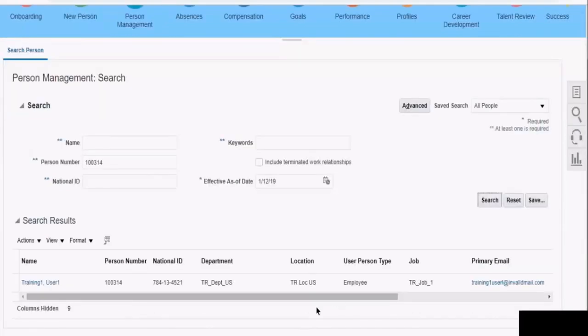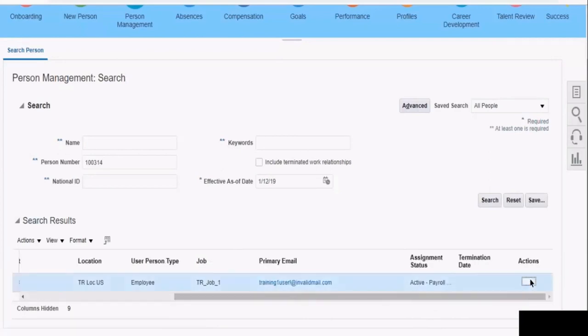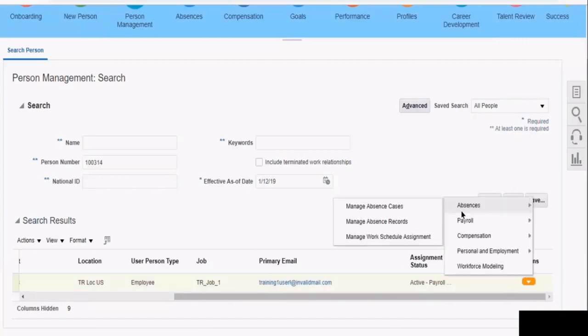So this is my employee. Okay. So there are two ways of doing any action on the employee. One way is that you can scroll to the right, and from this action tab, you can perform various actions, like if you want to capture something related to absence, like absence data, absence cases. So you can go to the absence.